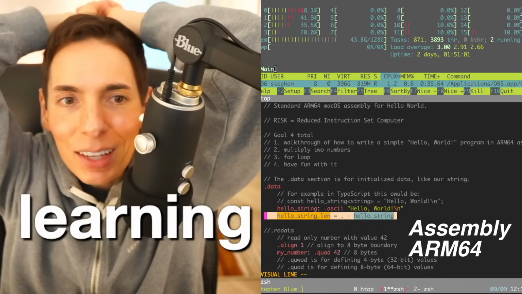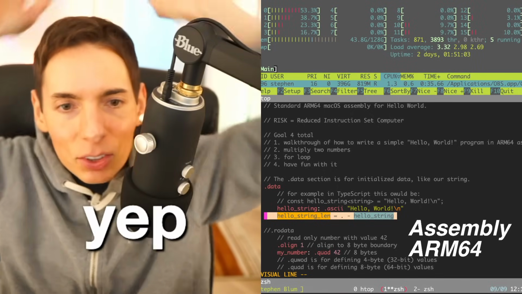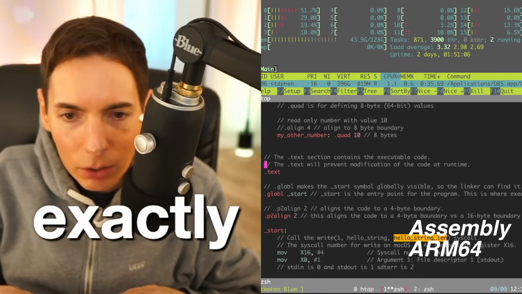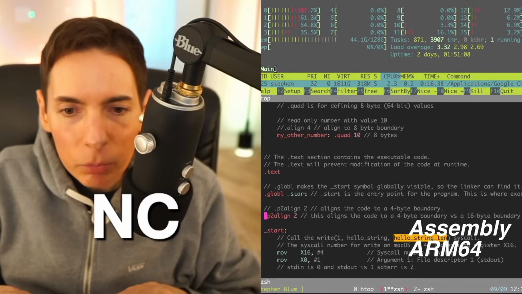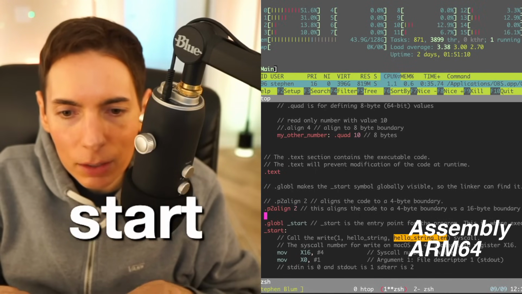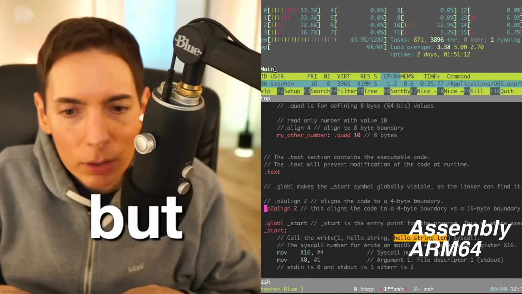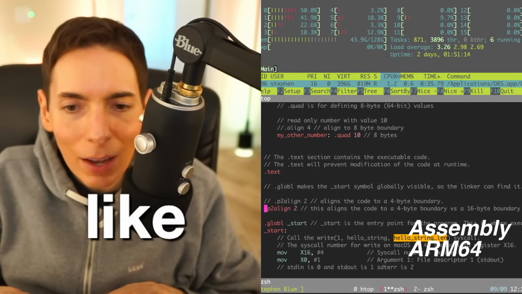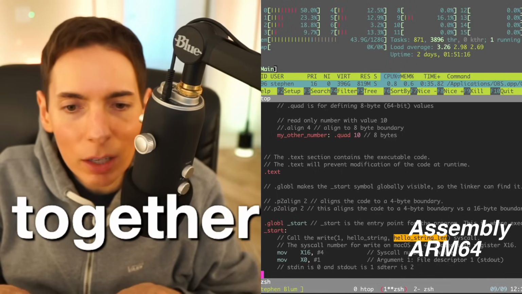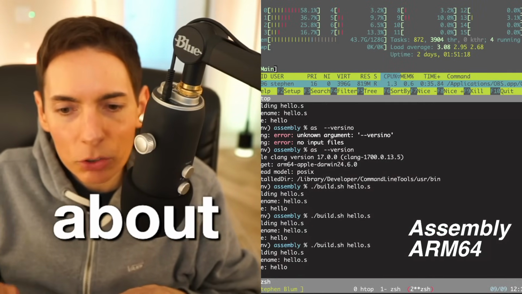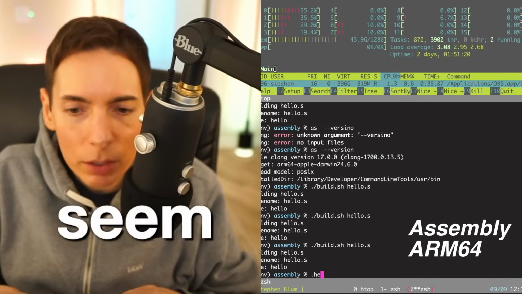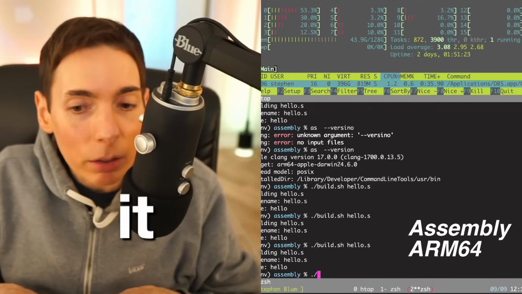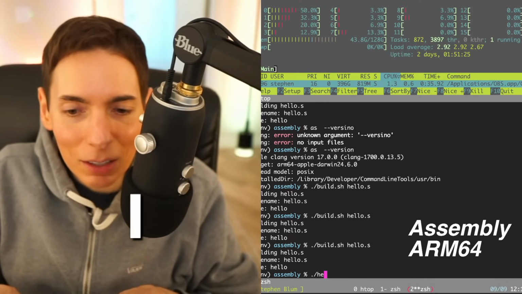Olivia, yes, exactly. Start is like the main in C. Here we go, so we have the start here. We've also defined global start like this, and I think you can just put these two together. I don't know about this. It didn't seem like this was necessary. It might be a default, but I tried to build it and it works fine. Let's see if I run hello. If it crashes the system, we'll find out.